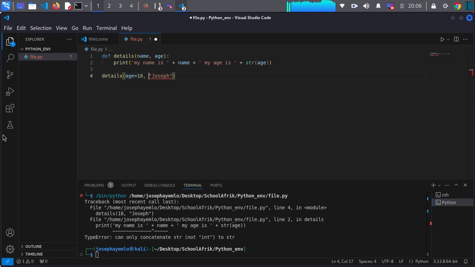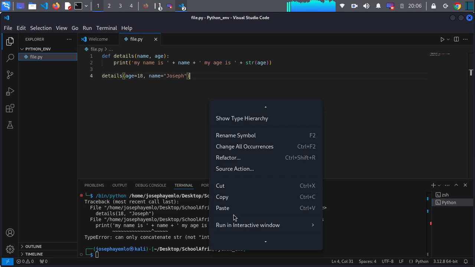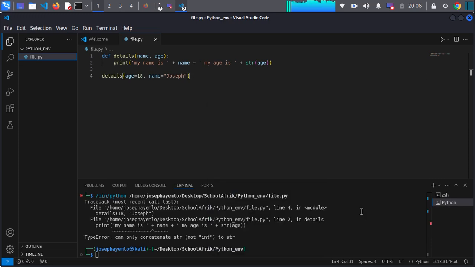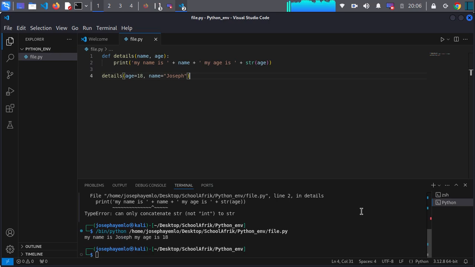That's why it's called a keyword argument. Then I'll say name is equal to this. So I should get no error when I run this, because I've already used a keyword argument. These are how you can change the precedence of arguments when you are working with functions. As you can see, it prints out my name is Joseph, my age is 18. So basically, these are positional arguments and keyword arguments.